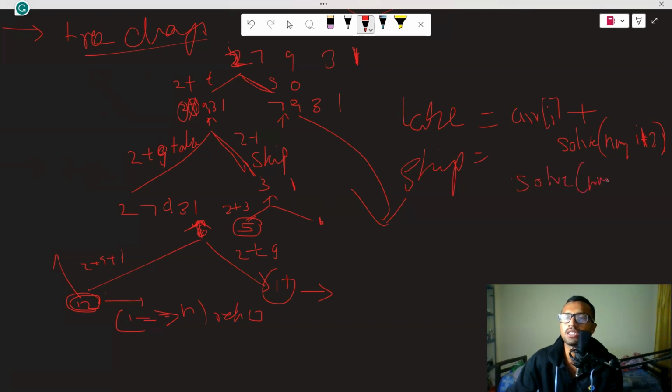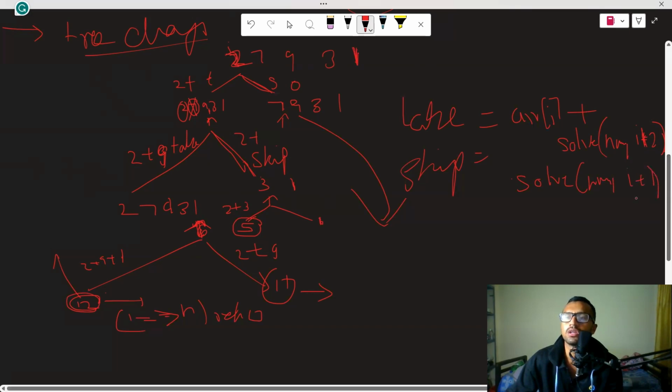So here, passing nums and i plus 1, to check the next house. Then after that, I'm just returning the maximum of take or skip. So here, from 12 to 11, I will pass whichever is maximum.